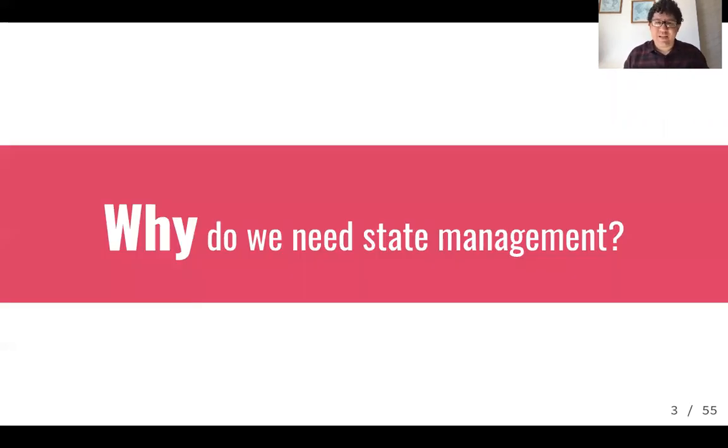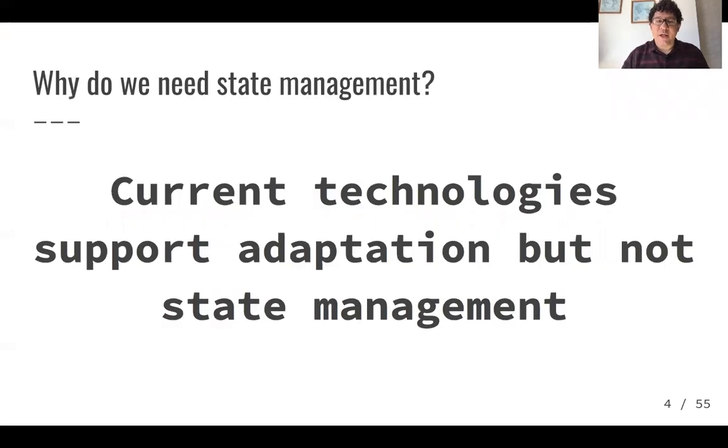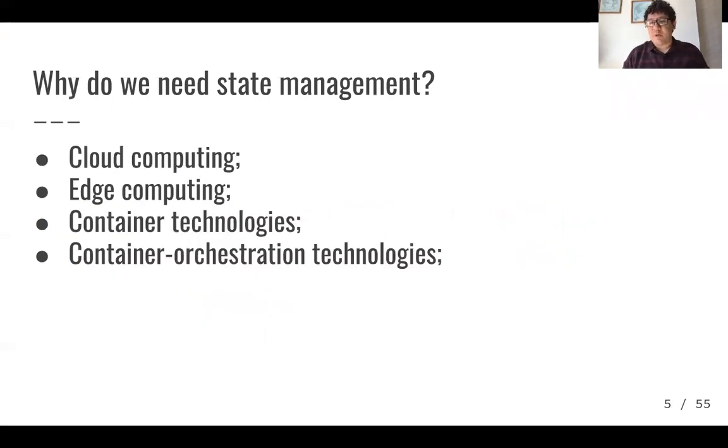So why do we need state management? Well, current technologies support adaptation, but they do not give you a lot of support for state management. Popular technologies such as cloud computing, edge computing, container technologies, and container orchestration technologies are all used to create adaptive distributed systems, but they leave all of this state management to the developer. So let's illustrate what I mean by this.